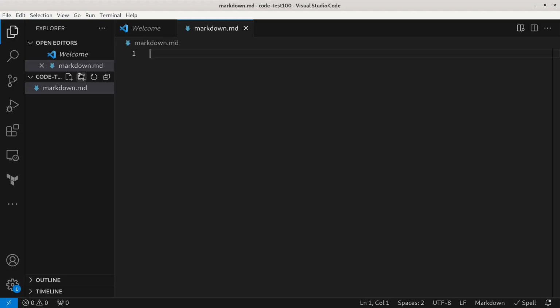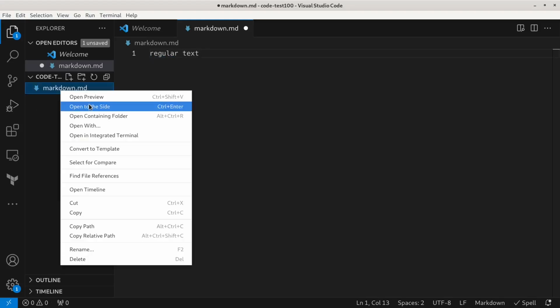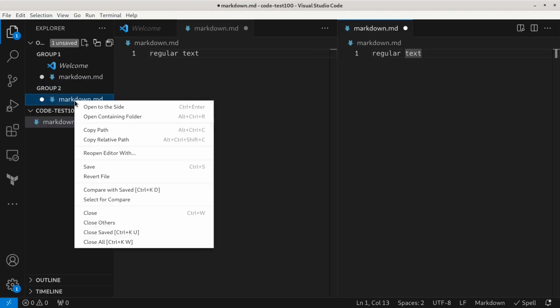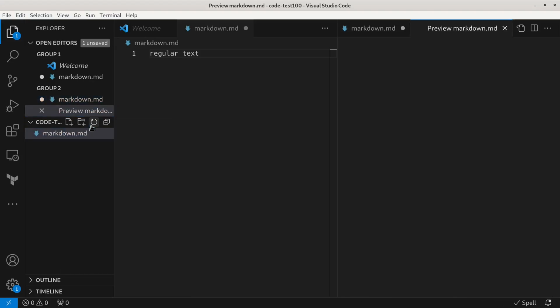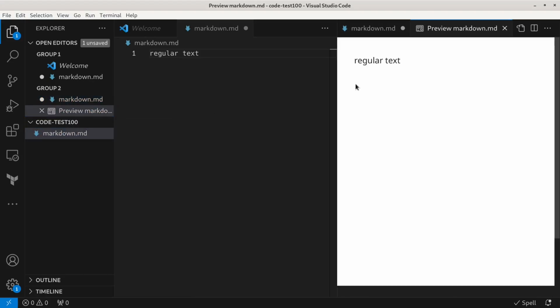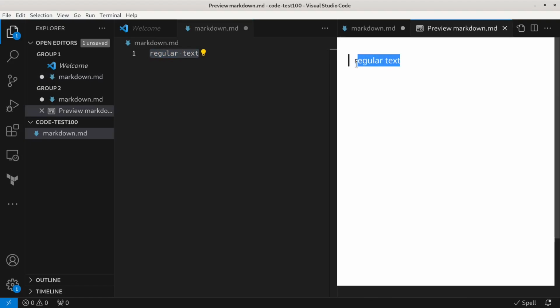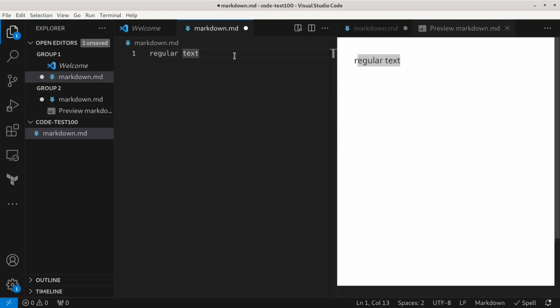And if I just type regular text, that's exactly how it's going to show up. So let's show that actually. Let's open this a second time to the side. And then on the side, we'll show this in preview mode. Okay, so VS Code has a built-in preview mode so you know how it will look on a website or in another platform. Regular text here in Markdown is just regular text. That's it. But we can do so much more.